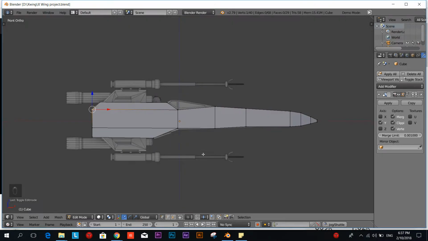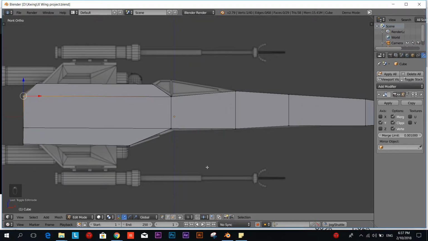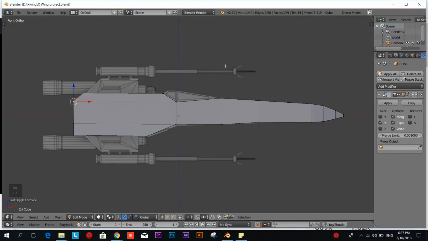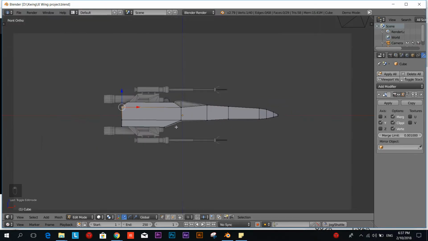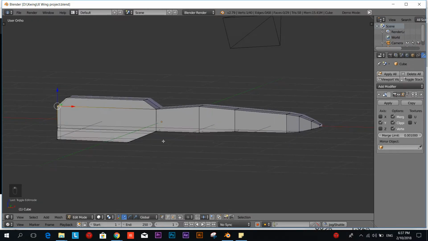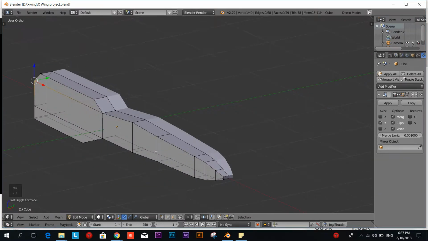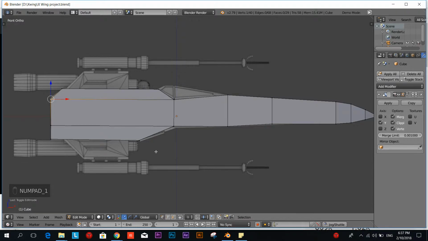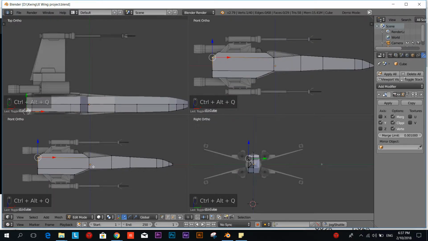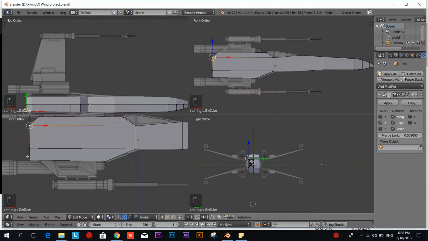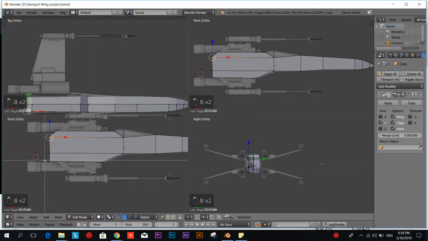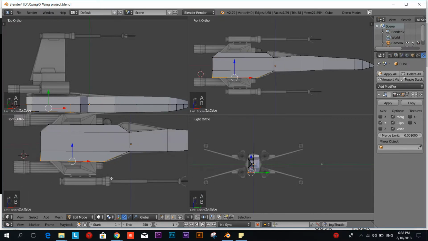Today we're going to continue modeling our X-Wing, and we're going to keep it quite simple. We're going to go fast through the body of the X-Wing, then we're going to learn how we can model the wings faster. So we can go to Control Alt Q, we see all the views here. We're going to shape a bit, position everything, and position this slightly.